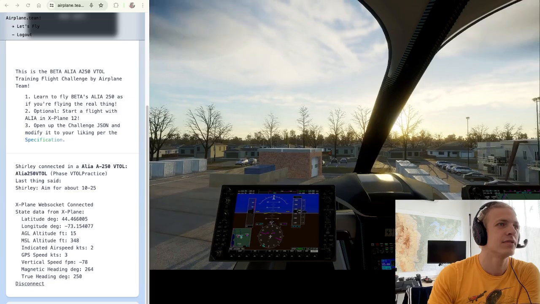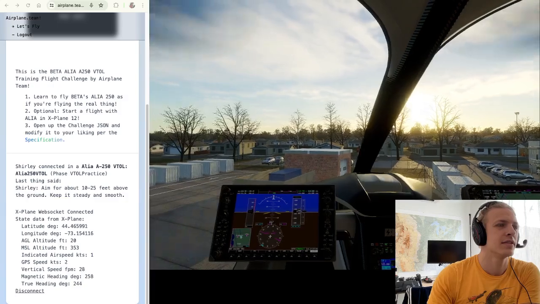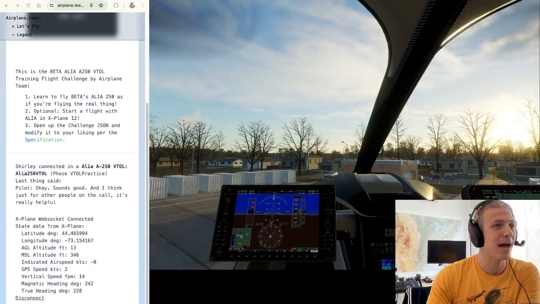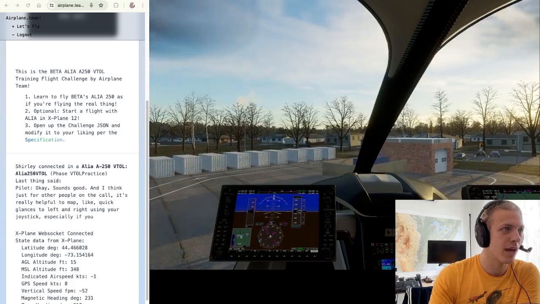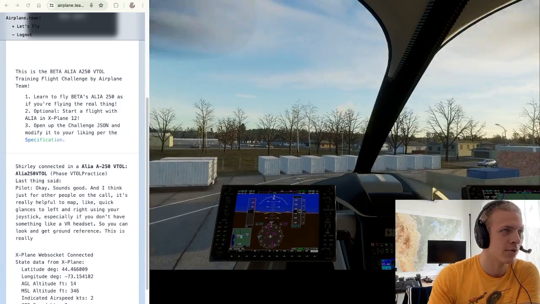Aim for about 25 feet above the ground. Keep it steady and smooth. Okay, sounds good. And I think just for other people on the call, it's really helpful to map quick glances to left and right using your joystick, especially if you don't have something like a VR headset, so you can look and get ground reference. This is really a ground reference maneuver.